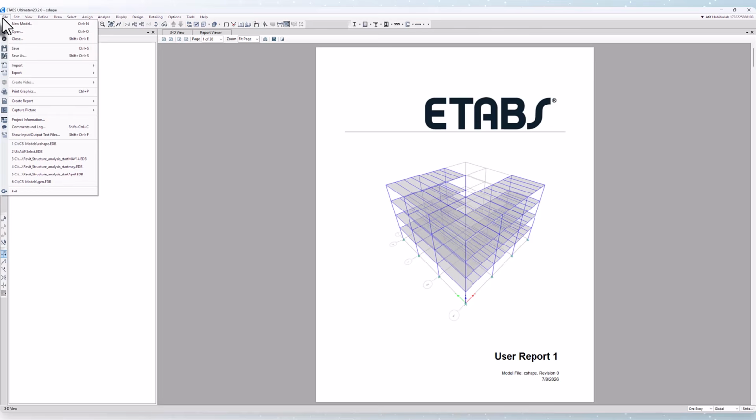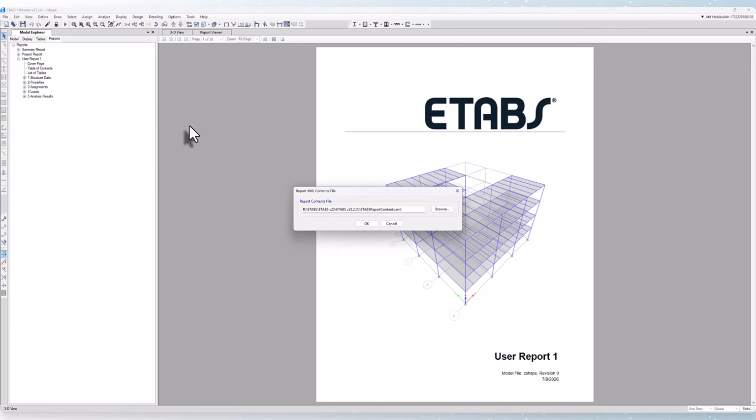And lastly, we'll go back to File, Create Report, click on Advanced, Add New from XML Contents file. So you can use this form to select an XML file that specifies the report contents. The command allows multiple reports to be generated using the same format and data specifications.